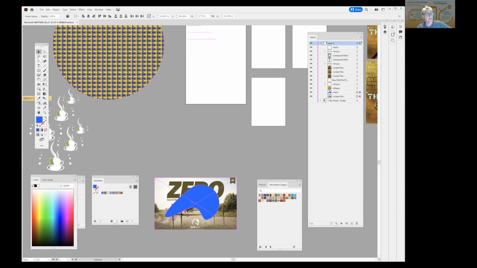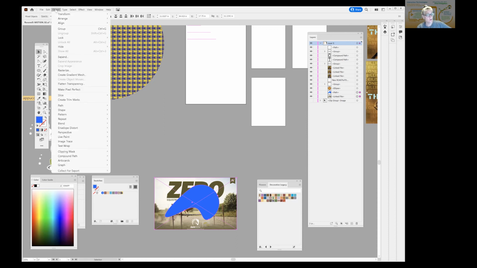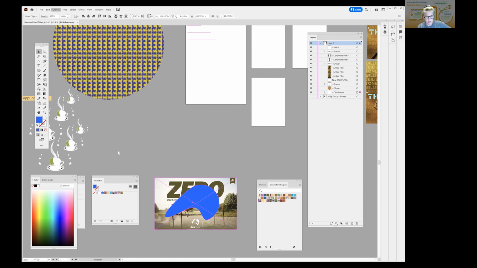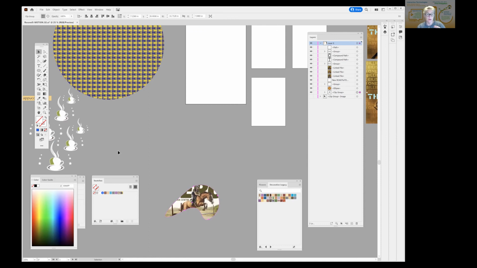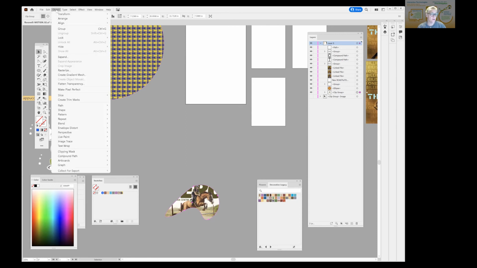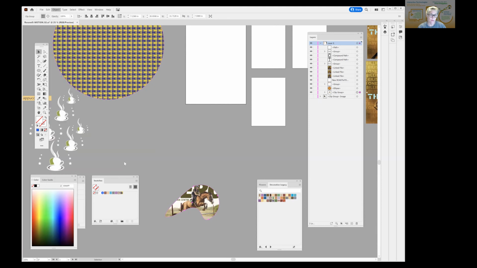And when they are highlighted, and you can tell when things are highlighted by this, you simply have them highlighted, and then you come up here to Object, Clipping Mask, Make. Now, if it's not in the perfect position, they finally put this tool on called Edit Content. And now you can move the content around to get it exactly where you want it to be.